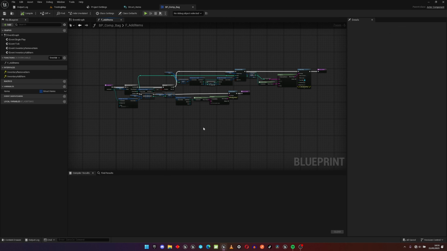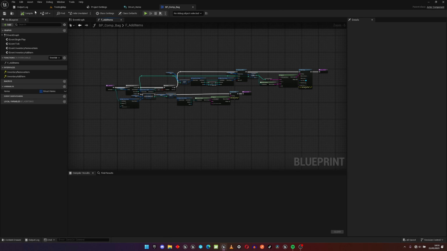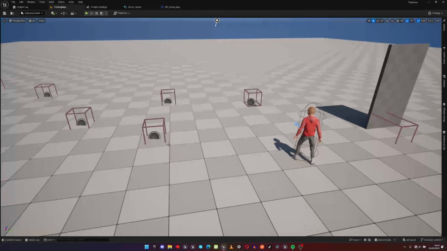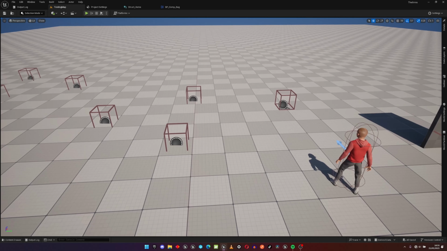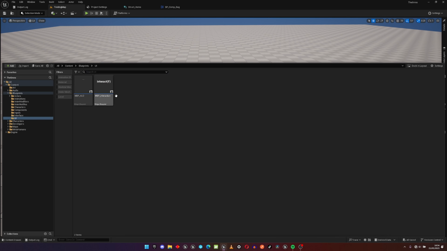So now, what I want us to do is create a UI for our pickup system, so our inventory. We want to be able to see the items that are in our bag. To do that, I'll quickly go to blueprints under UI and create another widget blueprint, or rather I can duplicate this and call it widget blueprint inventory.